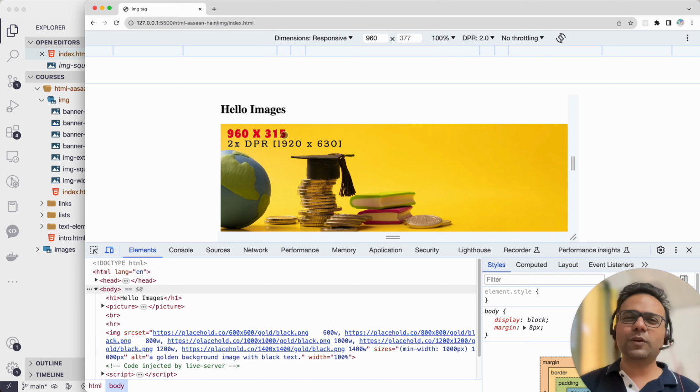At the same time, it's not very intuitive. It's slightly confusing. It may take a bit of time to get familiar with it, but it's totally worth the effort because images are something that you will deal with all the time.